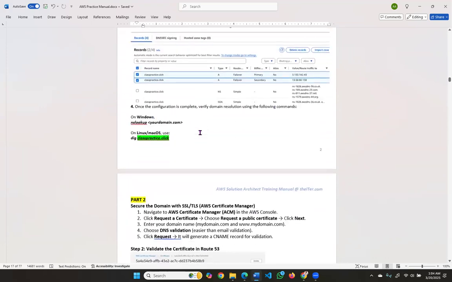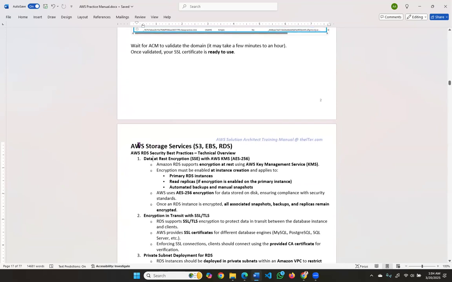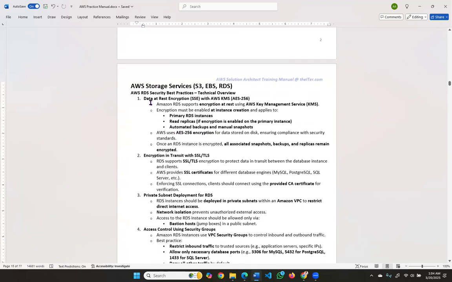All right. So the next thing we want to do now is AWS storage. And this is a big topic in terms of what to remember in security. Okay. So AWS storage, AWS RDS security best practices, security technical overview. So data at rest security.